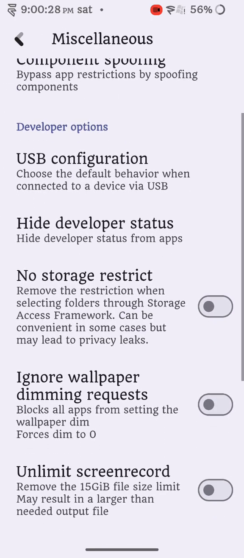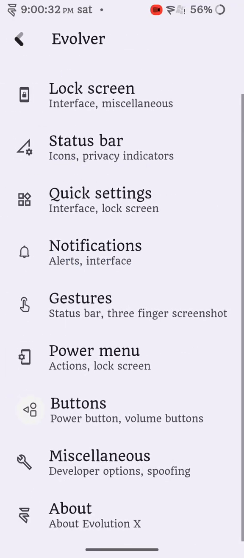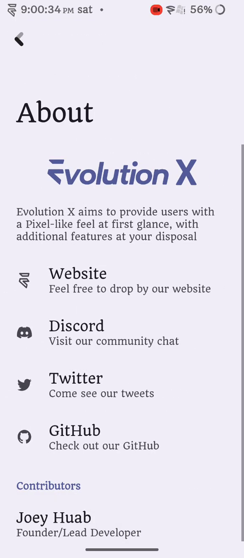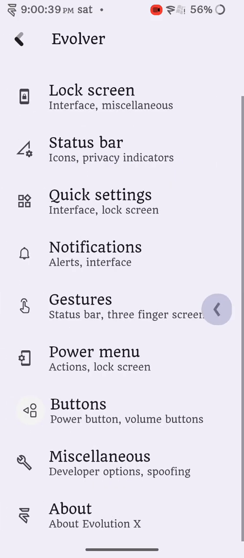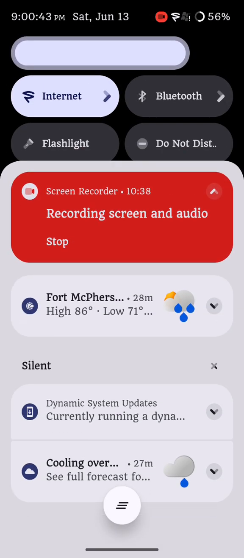Miscellaneous. This has a lot of stuff, but I don't really care about it. You could check that out. You can also see your Evolution X version, which is really cool. I'm running Evolution X. There's nothing really new here.